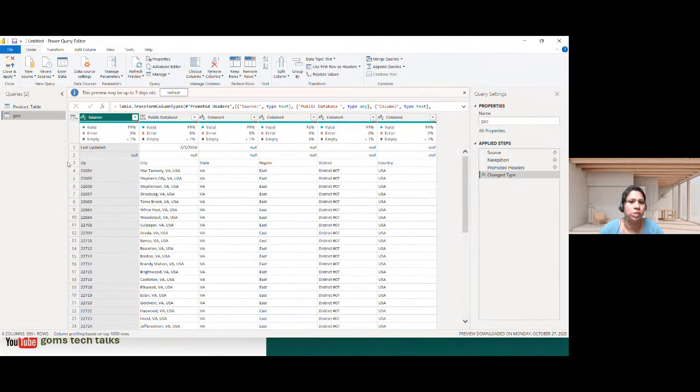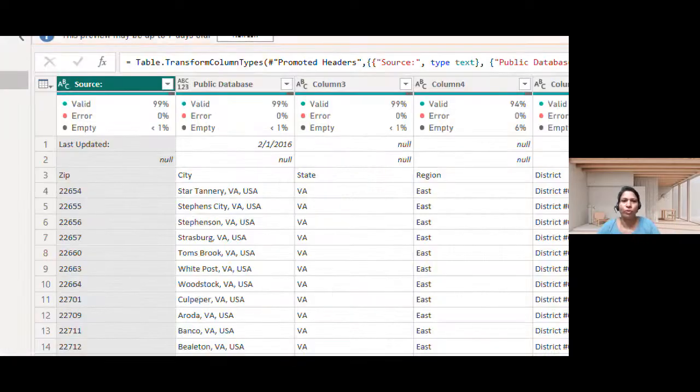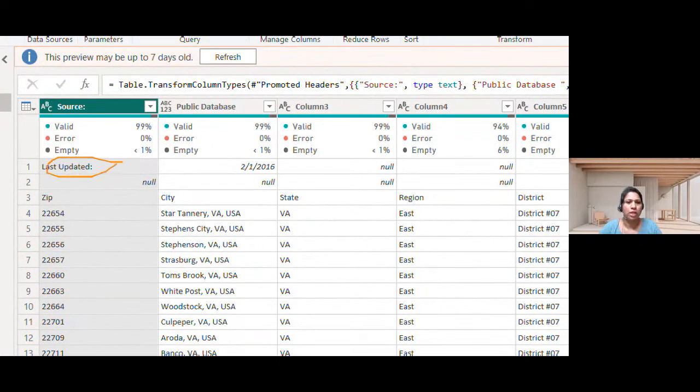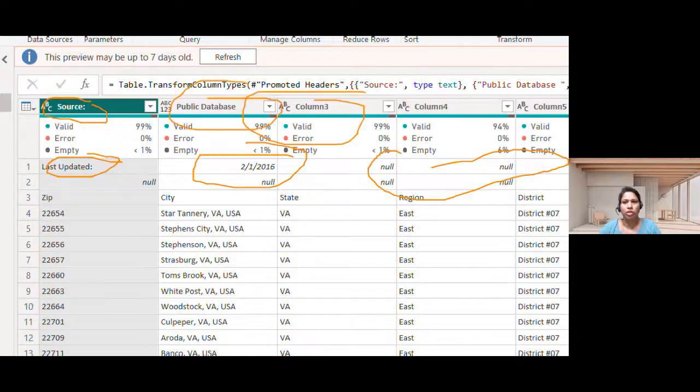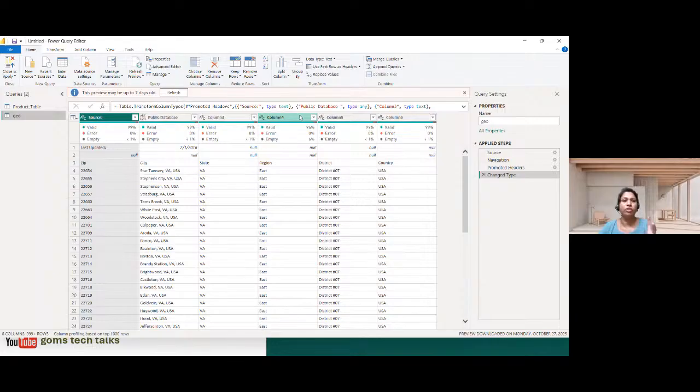What I want to do is delete the first two rows. Why? Because they're of no use. They show last updated and some date, and all the other things are null. And this is the source, public database, column 3, column 4. I don't want this basically, so I want to delete the first two records.